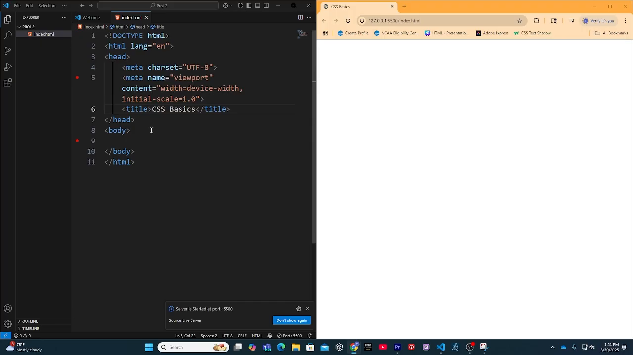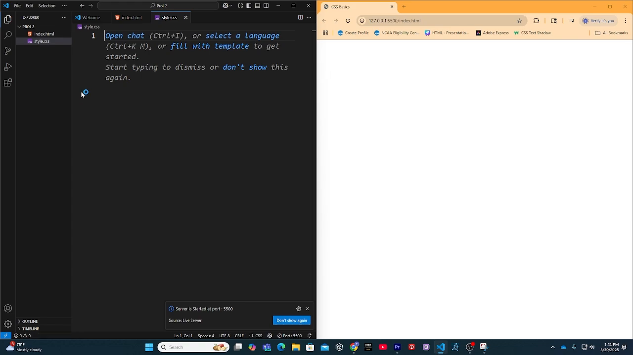Okay, the first thing we're gonna do, we're gonna make a whole new project. You see I have a project 2 here, and so now I have a separate project from my project 1, and I'm going to add a new file by clicking on new file here, and I'm gonna name this style.css and hit enter. Okay, so now I have an index and I have a style.